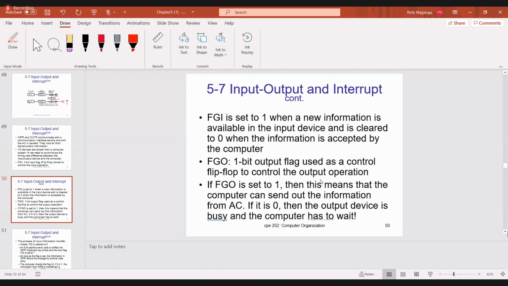And similarly for the output. FGO is nothing but, here, see here, that is the point I said. What is the point I said that they have written here? FGI is set to 1 means new information is available in the input device, and it is cleared to 0 when the information is accepted by the computer. That is the point I said.